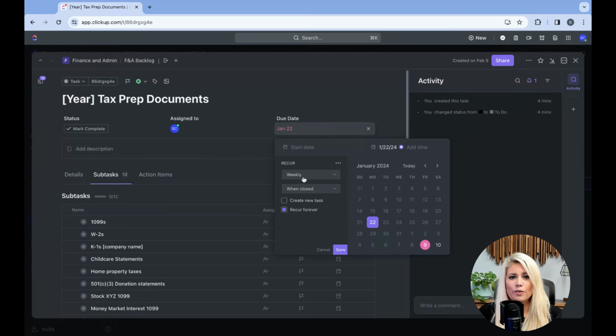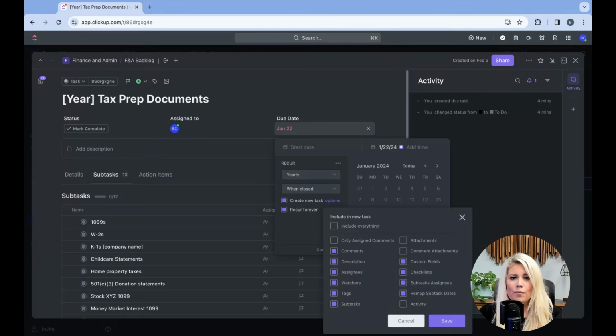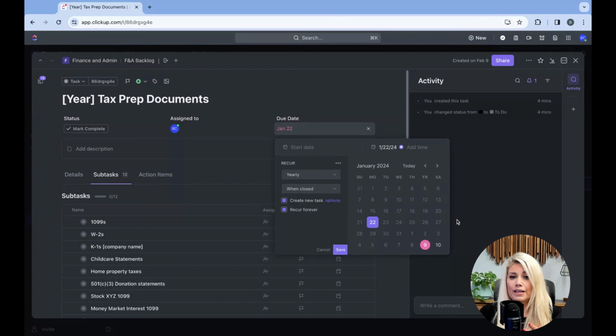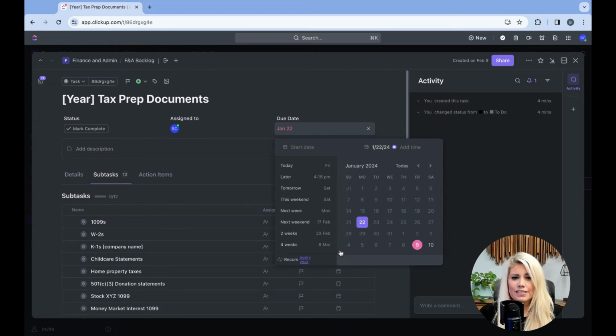All right. So we're going to come over here and we want this to recur yearly and when it's closed. So that's already marked. And we want to create a new task. We don't want to create the entire, just have the same task popping up. So we want it to be a brand new task every year. And we're going to go over here to options. And I like to make sure that the description is going to stay the same. I like having that in there. And then I also want it to be assigned, so assignees in there. So all that is done by default. So we look really good. And I'm going to go ahead and close that out. I don't need, for my preferences, anything else to come over. And I want to say recur forever. All right. So now we are looking really good and I'm going to click save here.